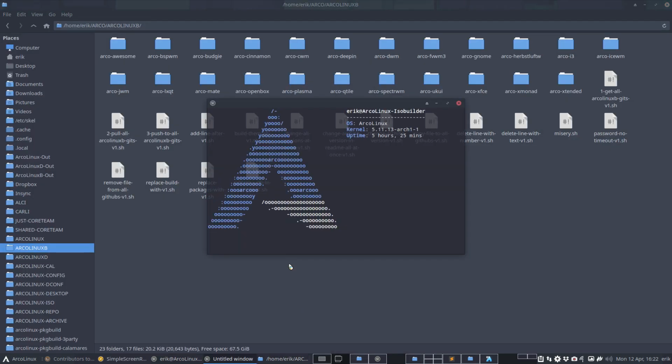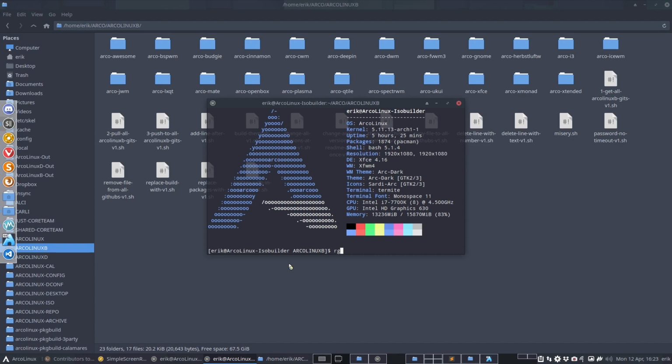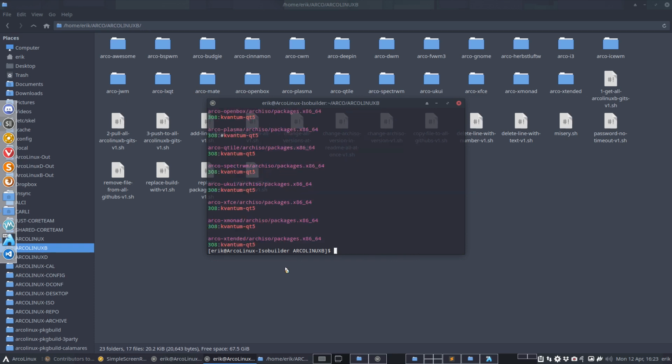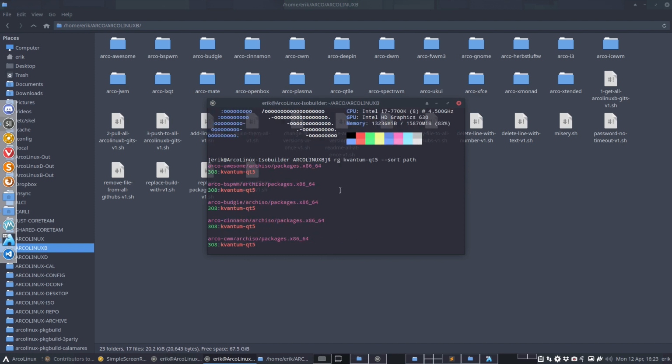So rg, ripgrep, and then quantum qt5, sort path. I don't like typing all that. This works awesome, right? It's all up here, it's all alphabetically. So I'm going over to ripgrep for my work.